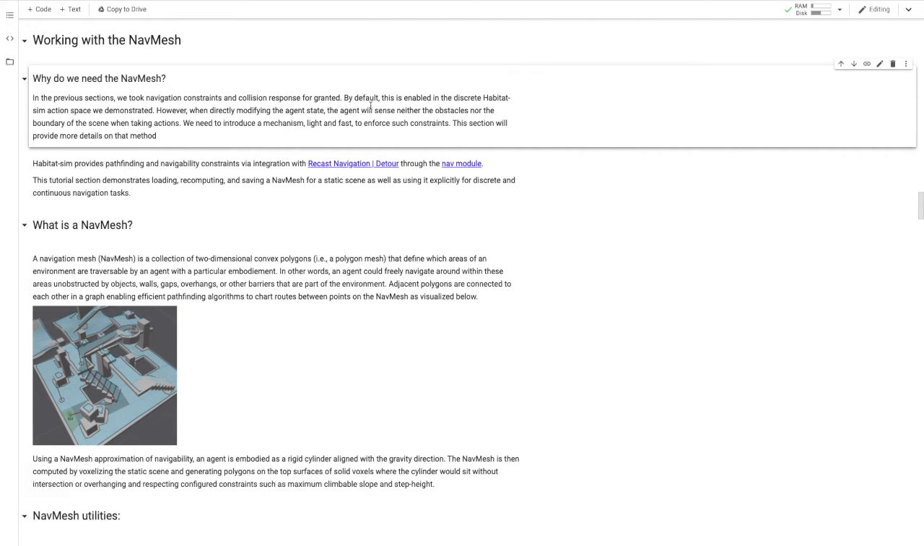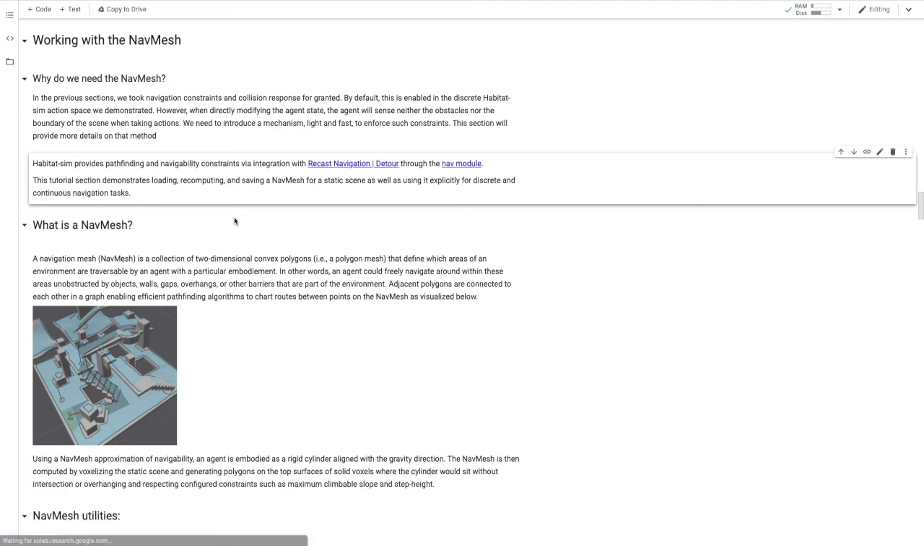Essentially, it's a light, fast mechanism for enforcing navigability constraints. So where is the agent allowed to be in the scene? We provide this functionality through Recast Navigation and Detour in the nav module. And in this section, we'll demonstrate loading, recomputing, and saving the nav mesh, as well as some of the utility functions for visualization.